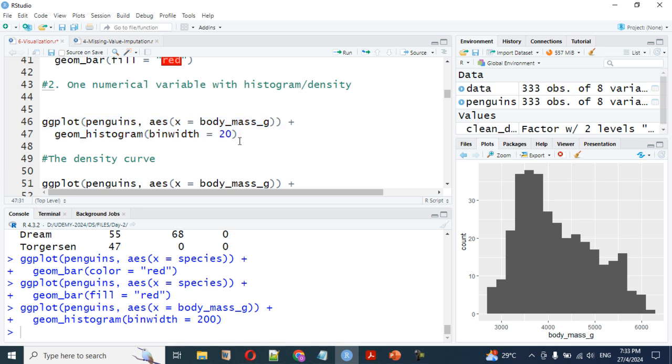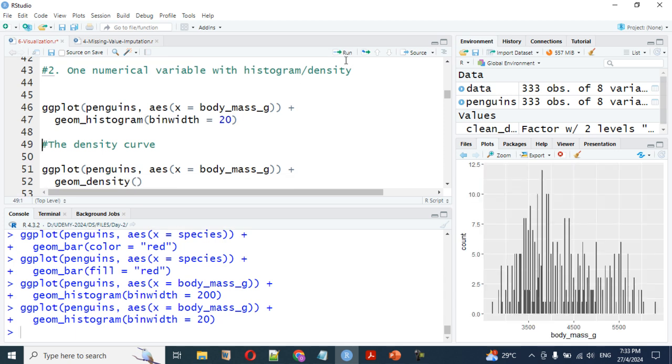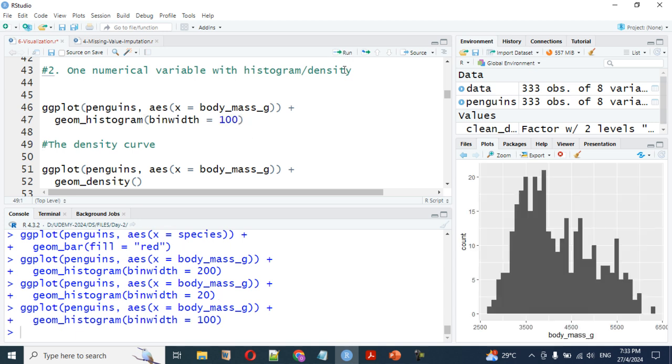Okay. If you say 20, for example, what do you have? If you say 100, what do you have? So you can change it as you want.